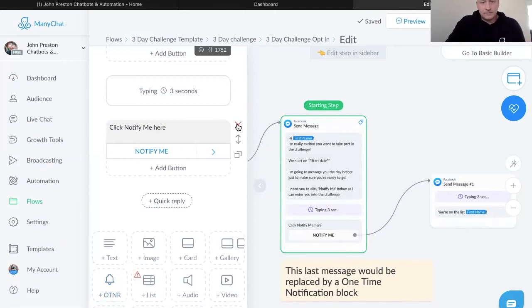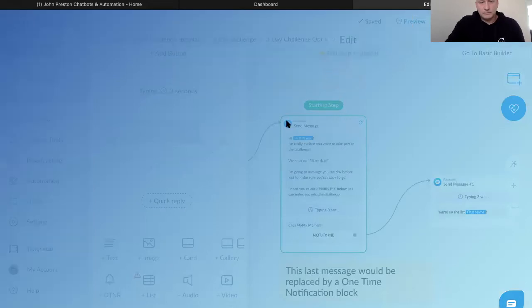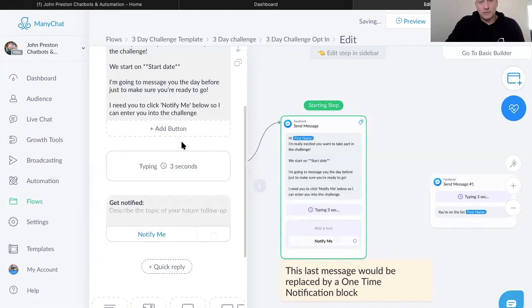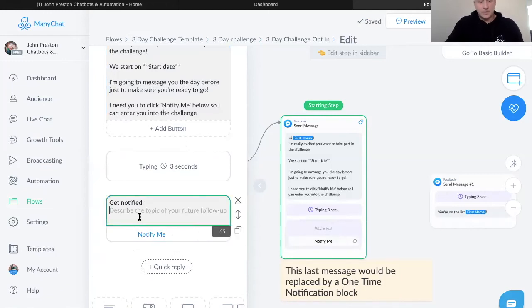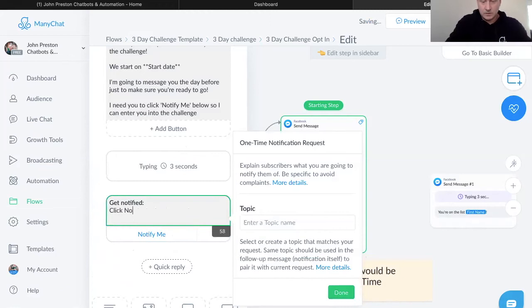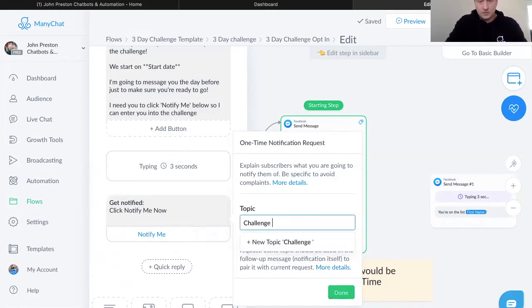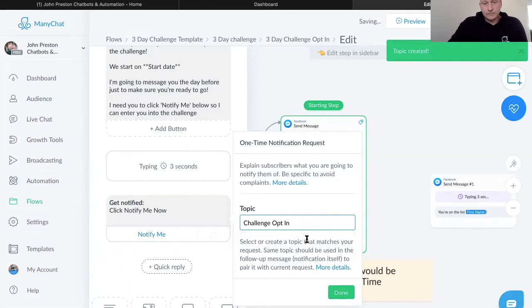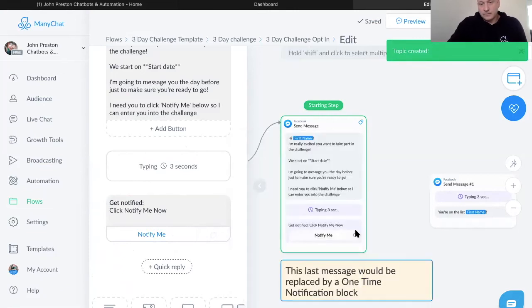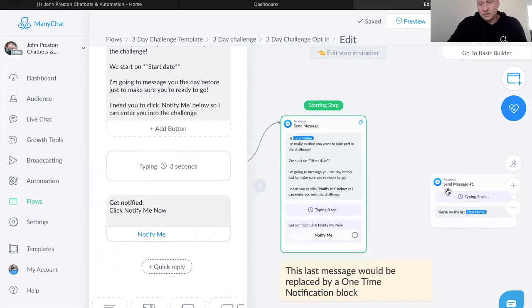So let's get rid of this. And we're going to use a one-time notification block. You see, I've told people here what I want them to do. So we can just put whatever you want and enter a topic here. So let's call this challenge opt-in and then click that. And that's done. And then I can just drag that so that when somebody clicks notify me, they'll get this "you're on the list" message. But feel free to play around with any of this.